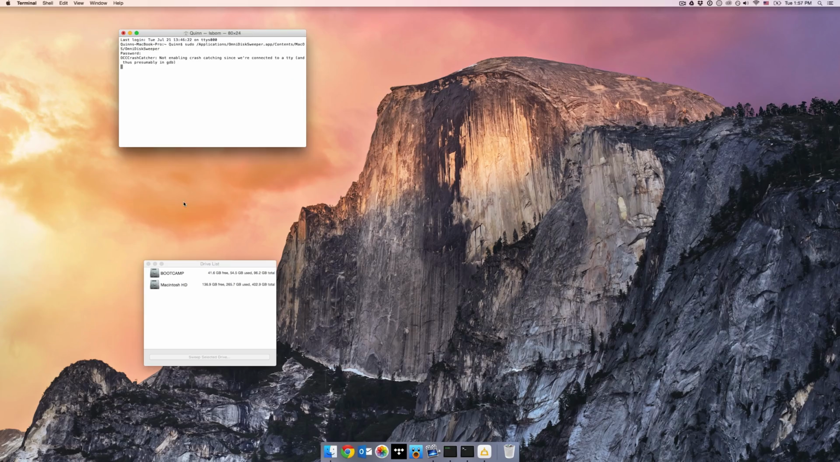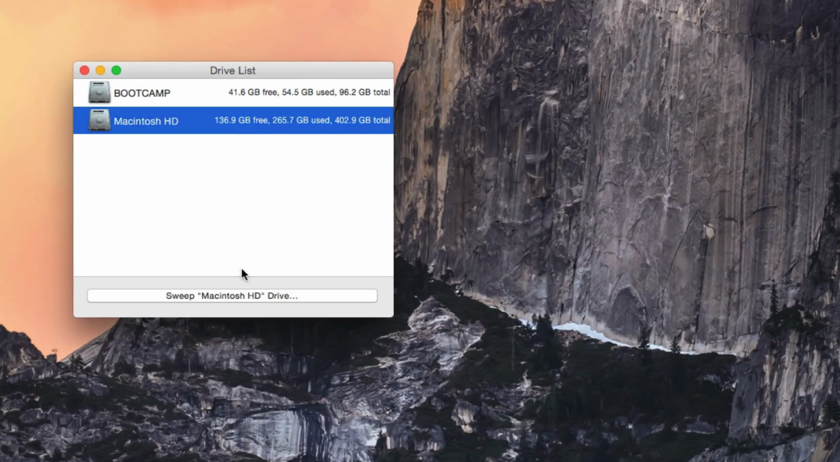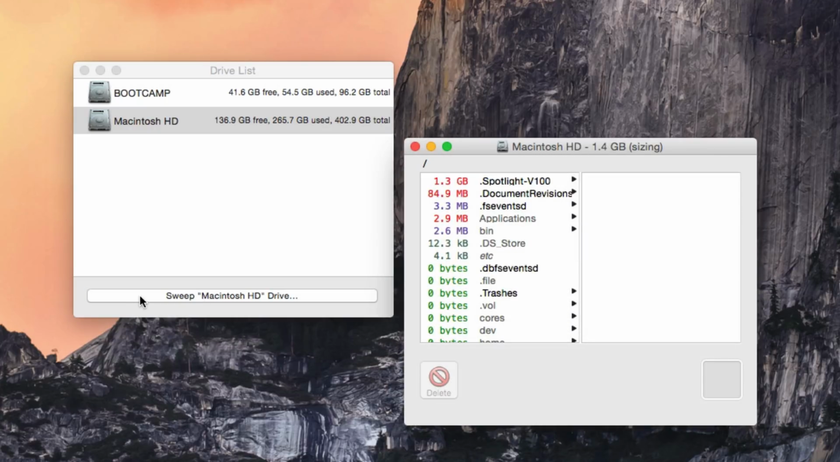We've now given OmniDiskSweeper root access to our entire drive, and OmniDiskSweeper should open automatically. Don't close the terminal. Select your boot volume on OmniDiskSweeper, it's likely named Macintosh HD, and click Sweep. Now this process can take several hours, though it usually takes less than 10 minutes if you're running on an SSD-based Mac. Once the scan is complete, you can start deleting, but careful.